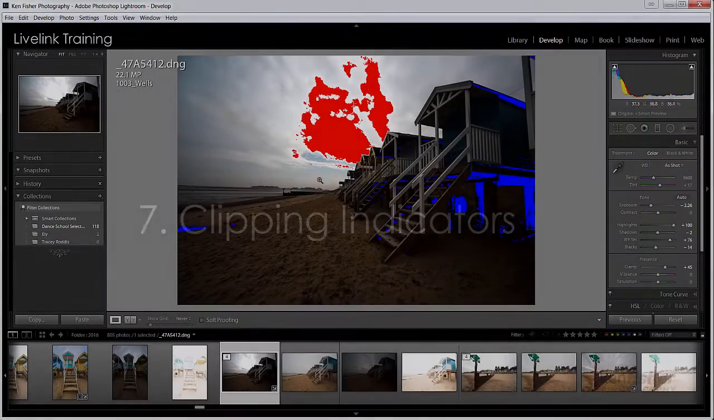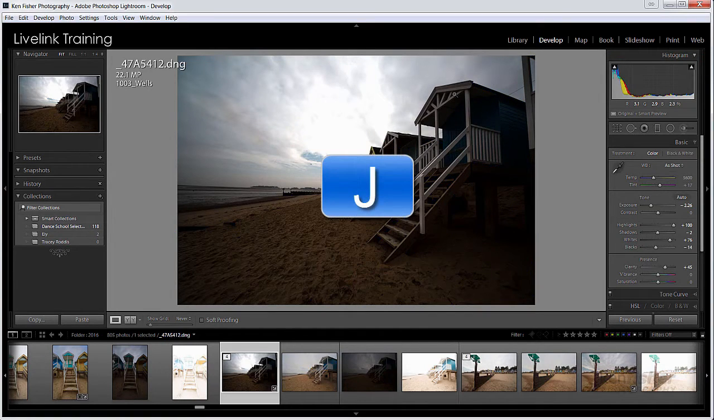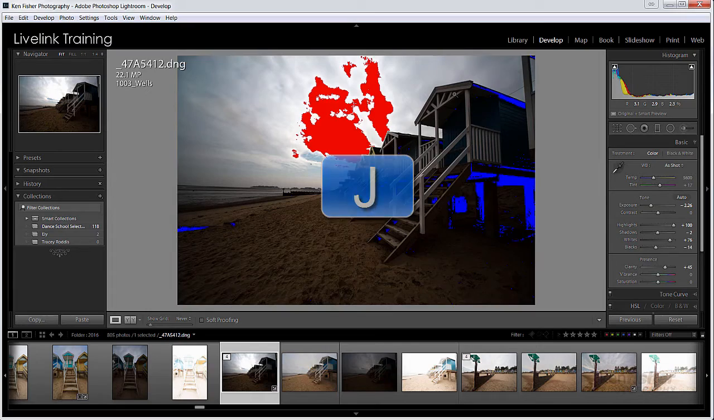Number 7, your clipping indicators are on. If you're in develop module and you've got this kind of thing happening where you've got big splodges of red in the highlights and big splodges of blue in the shadows, then you've got your clipping indicators switched on. And these clipping indicators are up here at the top of the histogram. They've got a shadows and a highlights, and we can turn that off while you're in develop module with the J key. I press the J key, the clipping indicators disappear, J key, they come back on again.